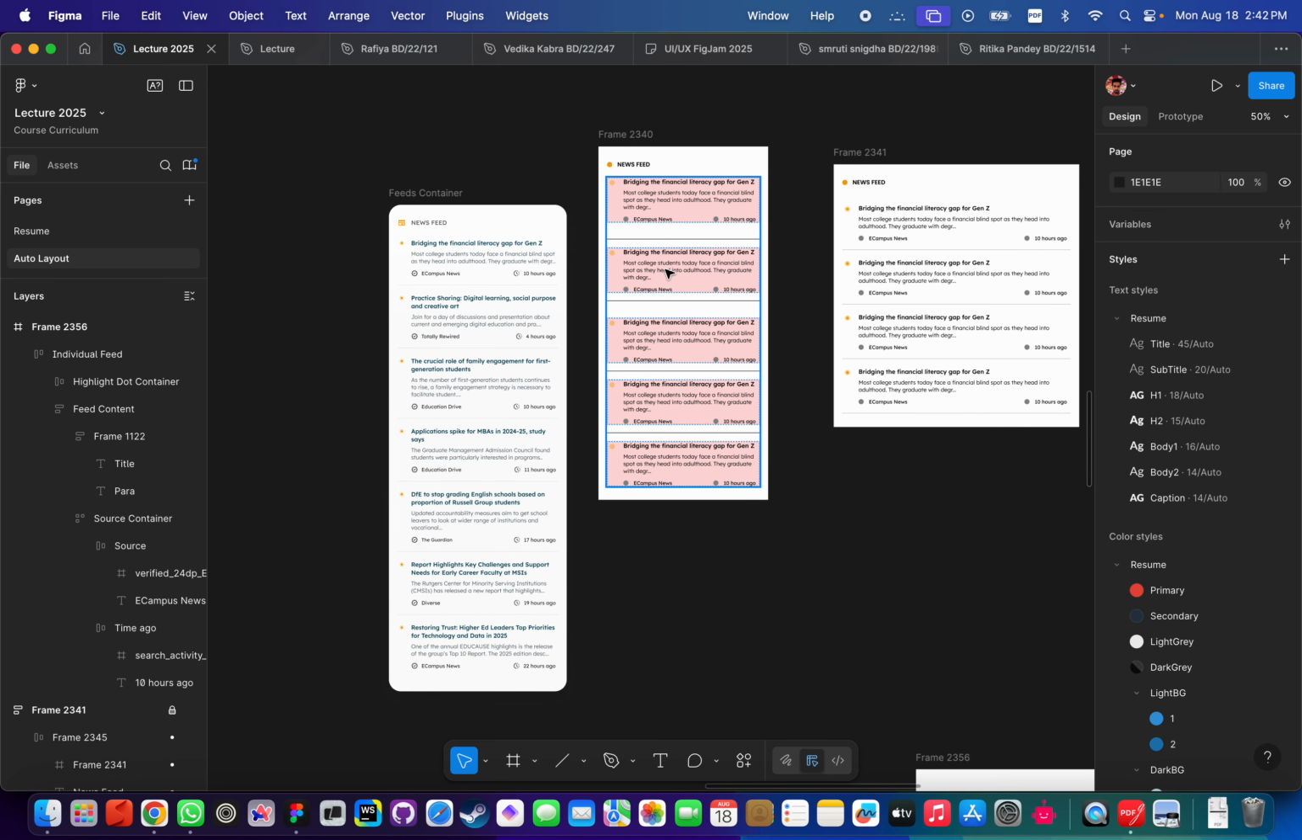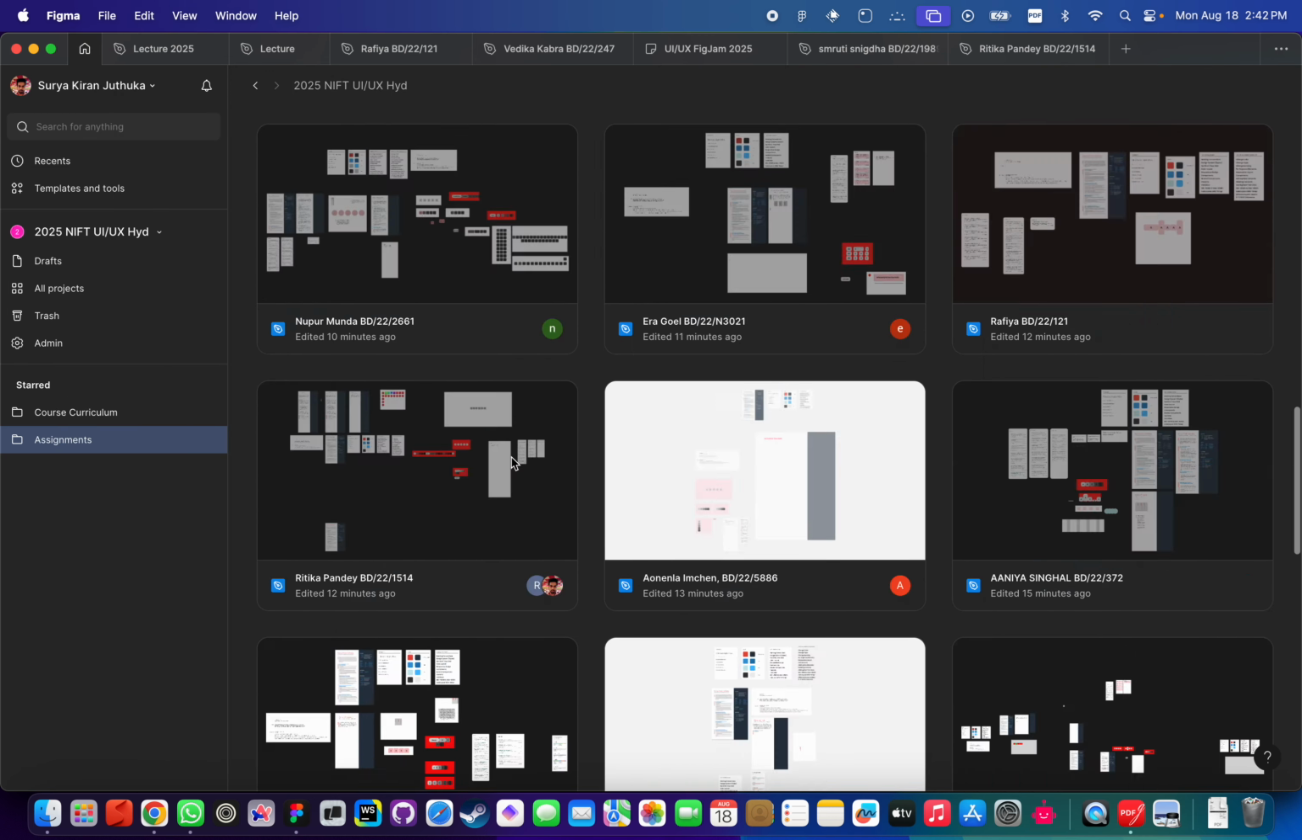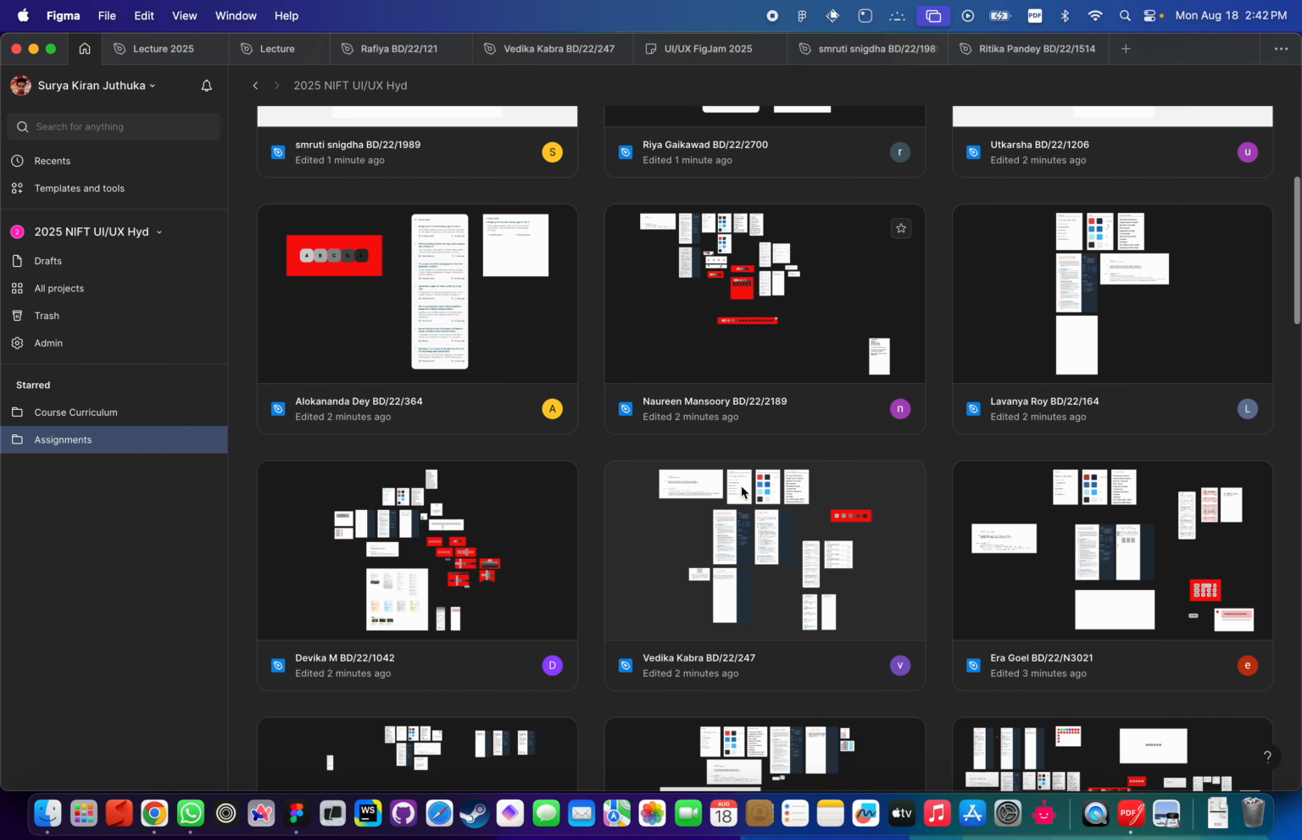Basically, what's happening is that... What's your file name? Lavanya Roy, 164. Just tell me the issue and I'll explain, okay?